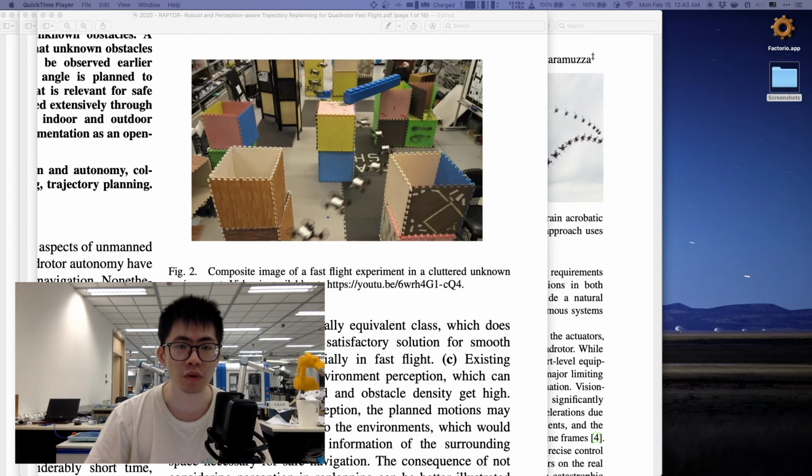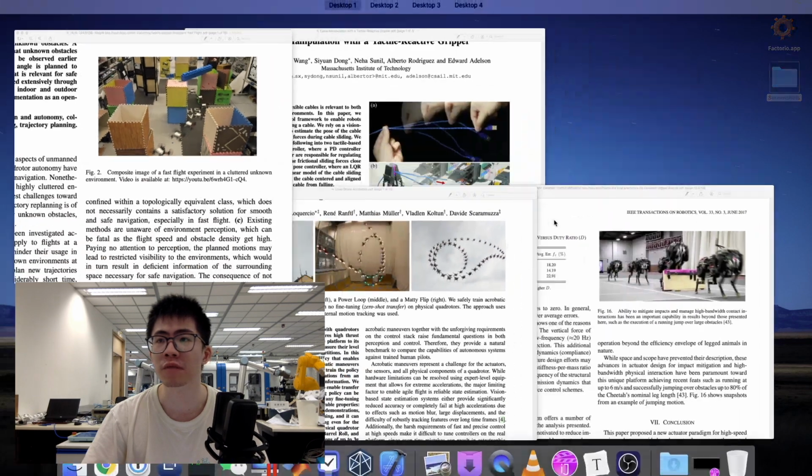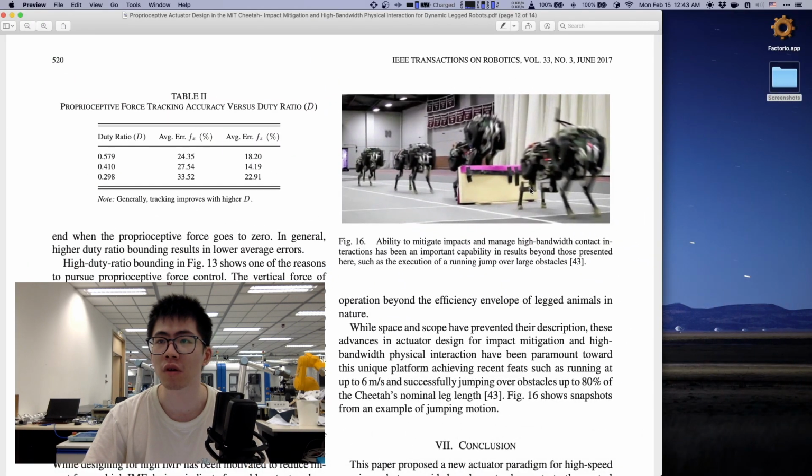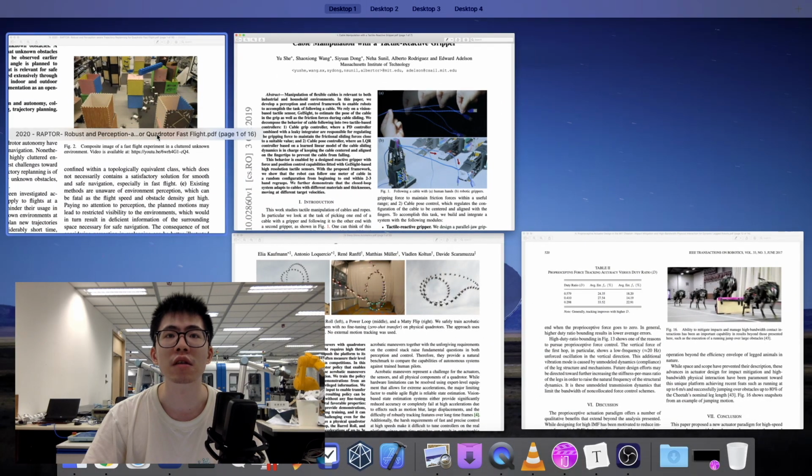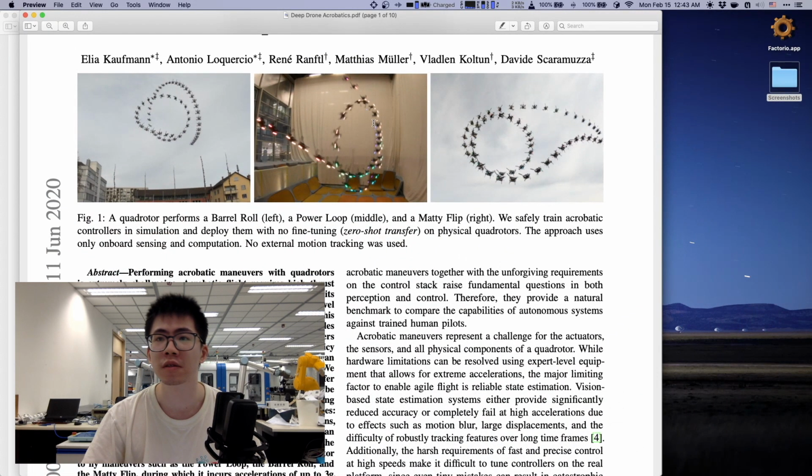Hello, this is a tutorial about how to make a composite image for your scientific paper. So what is a composite image? Here are some examples. It can show how your system evolved over time. Here is in a locomotion context, and here in manipulation, and also in aerial robots.